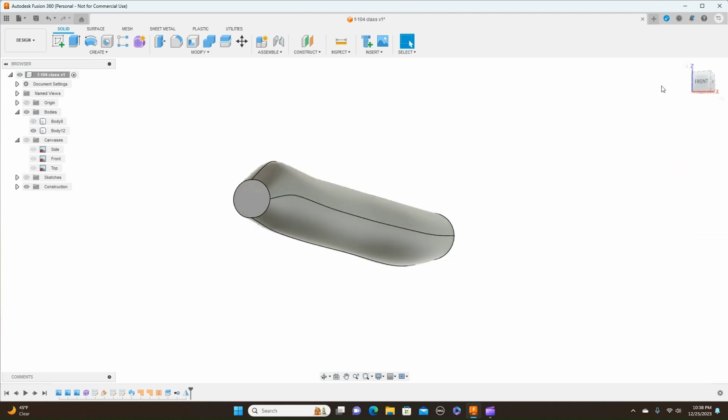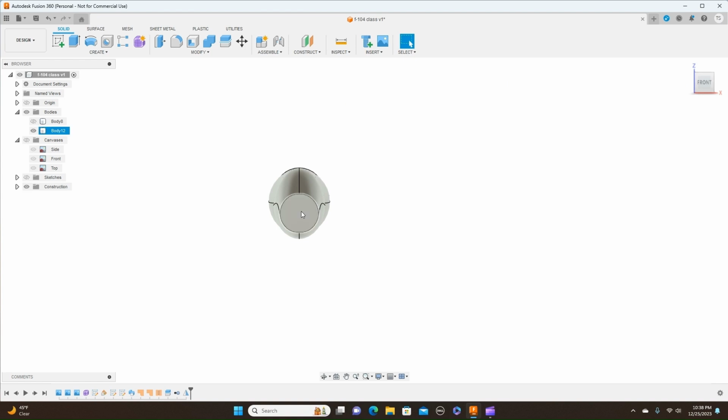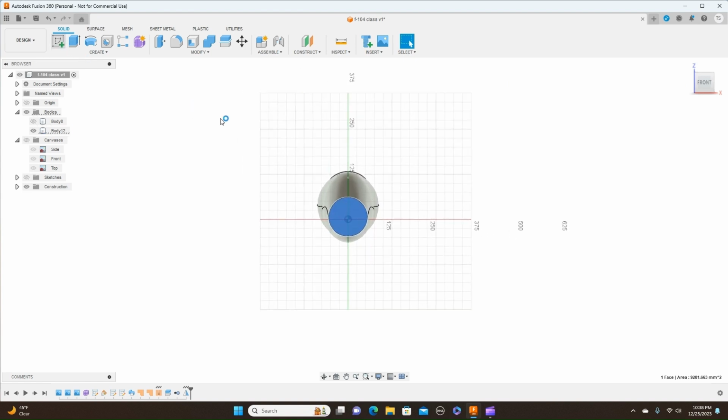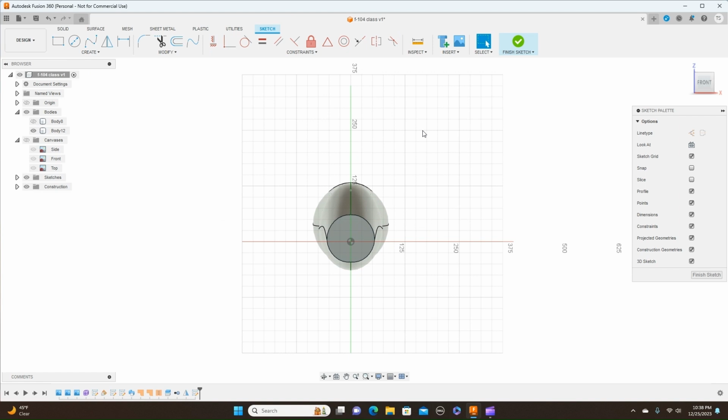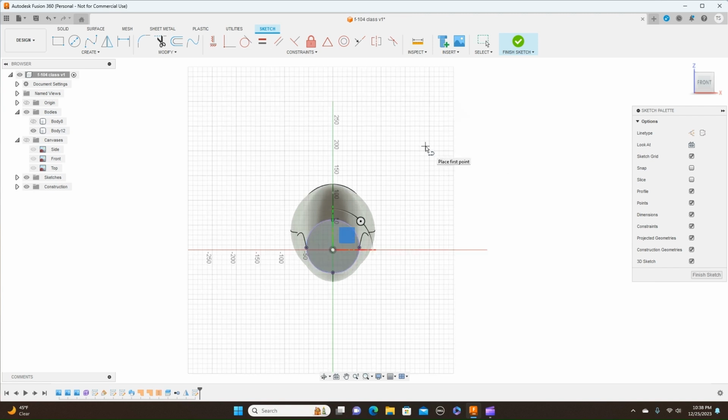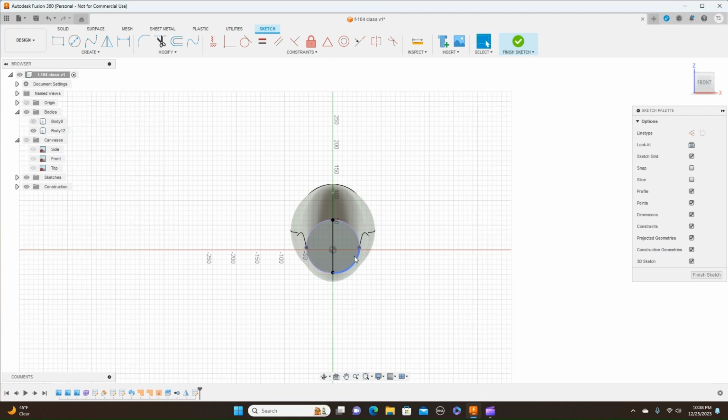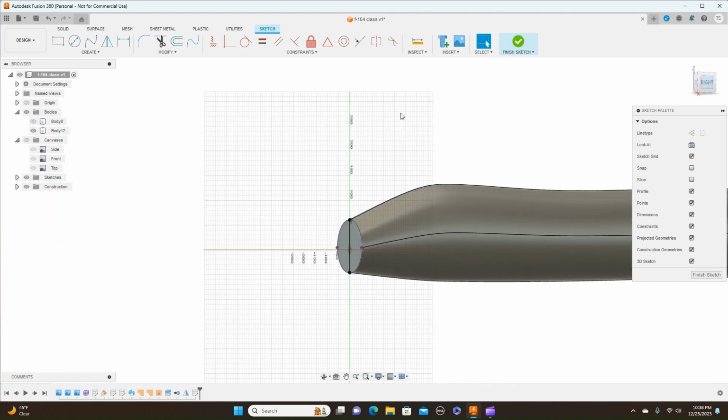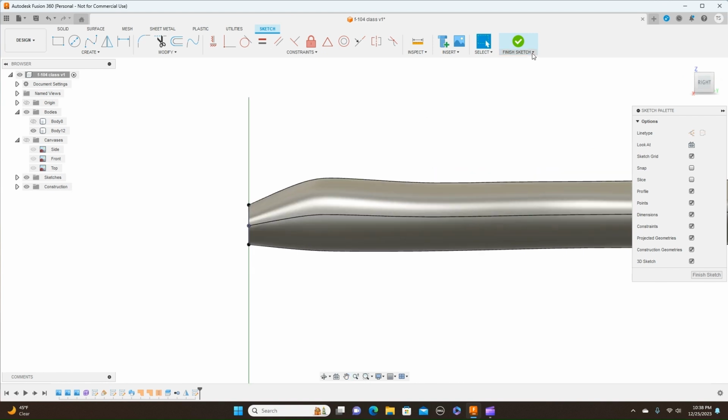Now what we want to do is draw on this plane here, sketch. So hit letter P for project. And we want to project that. And click OK. Now L for line. I'll draw the line from here to here and click OK. Now we have two halves here. And go ahead and finish sketch.